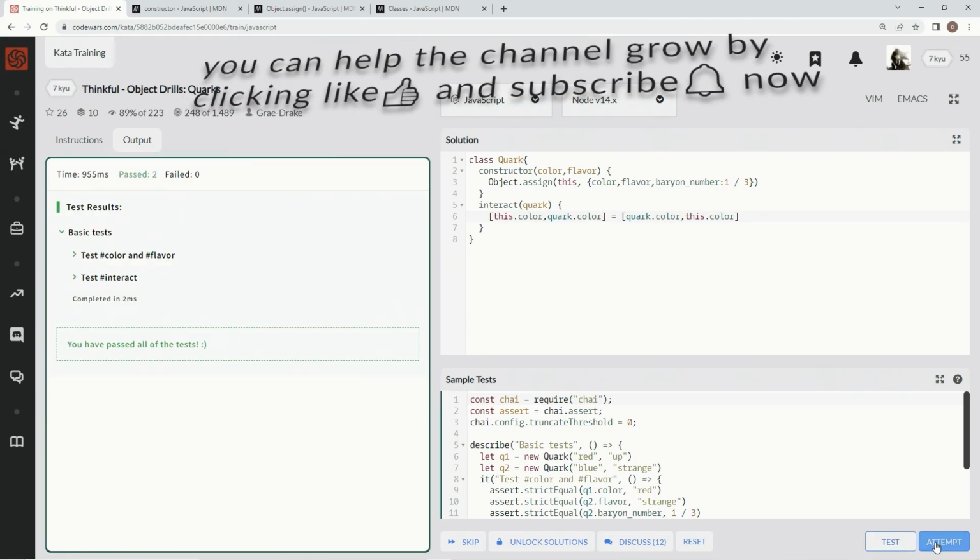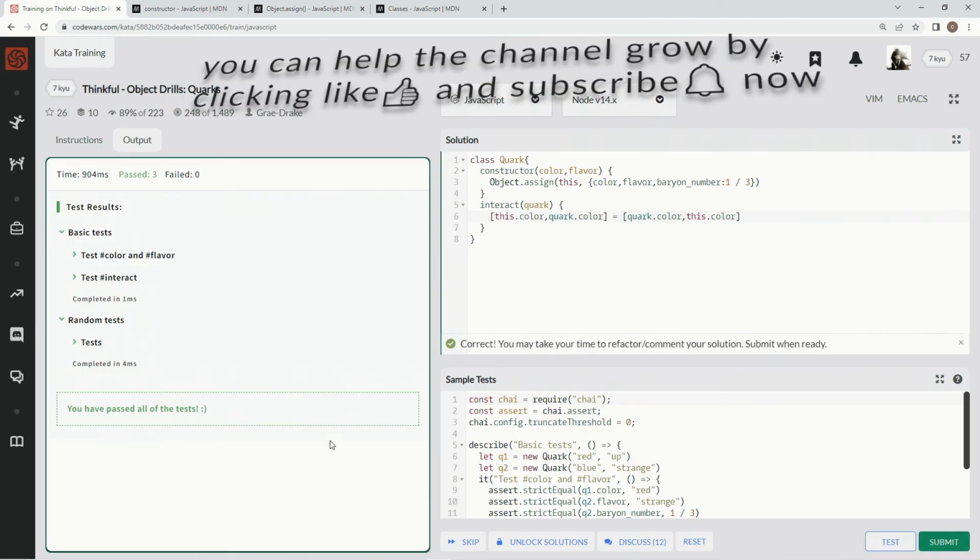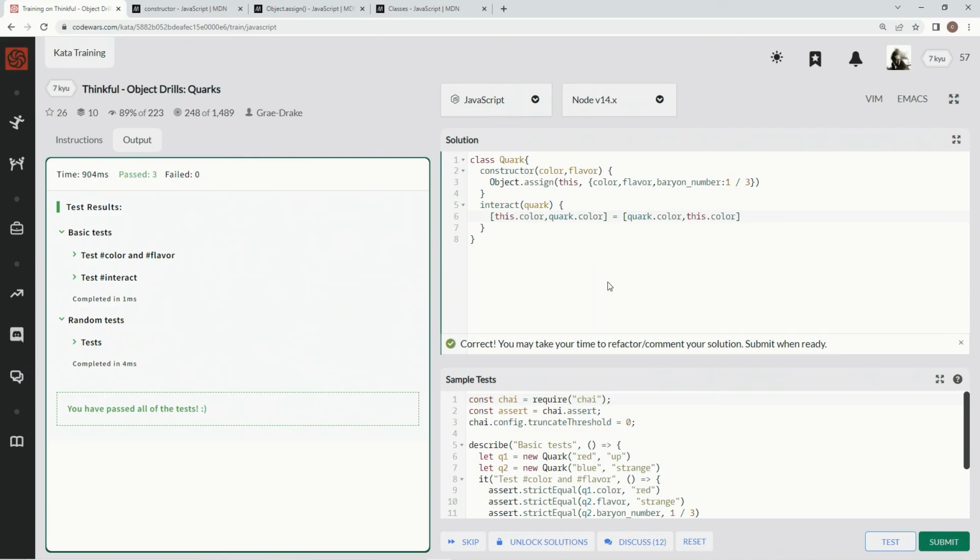All right, cool. Let's attempt it. All right, awesome. 4 milliseconds. There's no such thing as a one-liner for this. And so there we go. Let's just submit it.